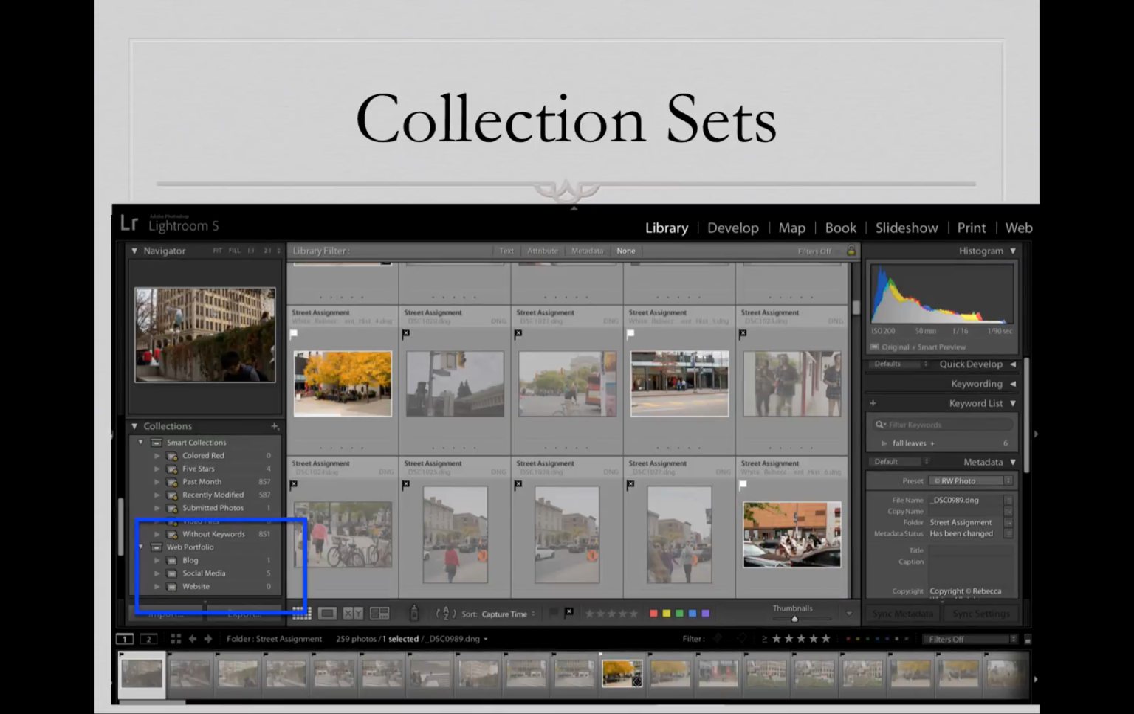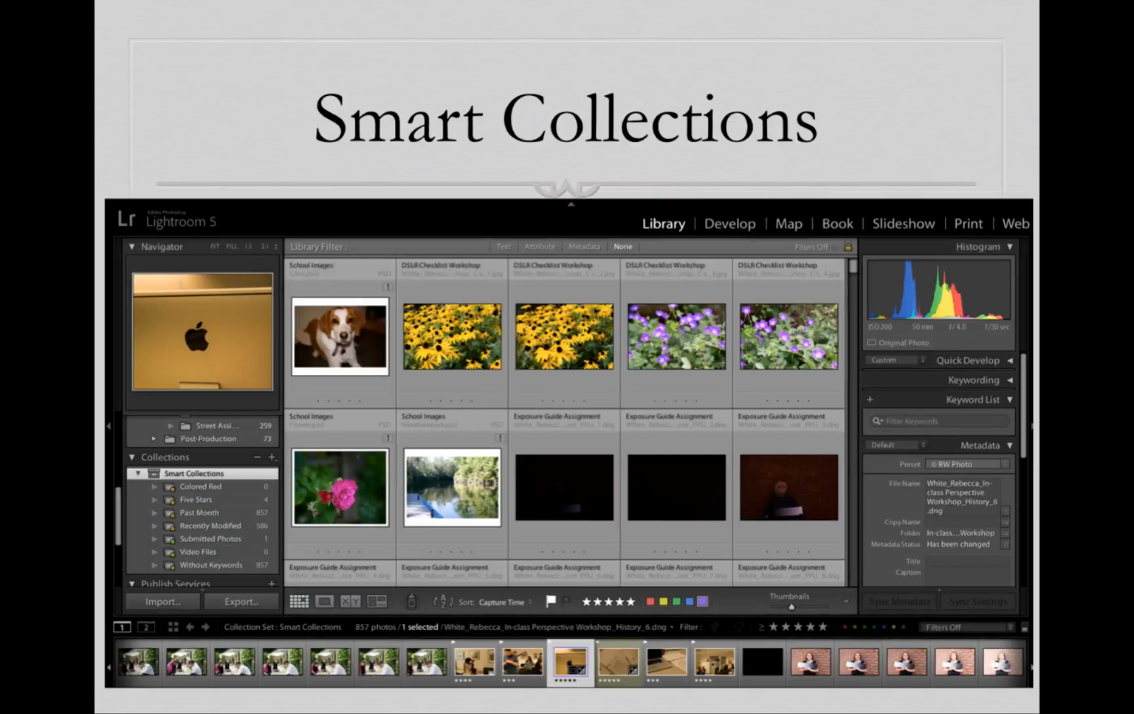Now you have a collection set and can move the collection we made in the last slide by dragging and dropping it into this set. You can also add more subfolders to this collection set as I've done here.